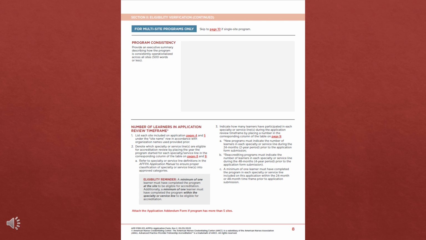An eligibility reminder is to ensure a minimum of one learner has completed the program at each site and specialty or service line to be eligible for accreditation. You must also have a minimum of one learner complete the program at each site and specialty or service line included on your application within the 24-month timeframe prior to application submission for our new applicants, or 48-month timeframe prior to application submission for reaccrediting programs.